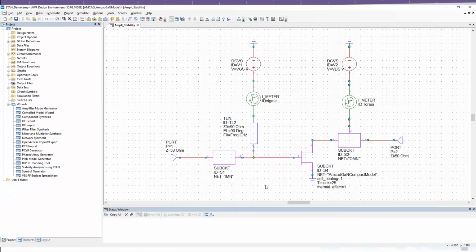Here, we have already implemented the design example of an amplifier. This is a 35 dBm amplifier working at 4 GHz that uses an MCAD GaN transistor compact model that considers traps and thermal effects. Looking at the transistor, we see that the transistor model is blocked. Using the STAN tool, the user does not need to access the transistor model to check the stability.